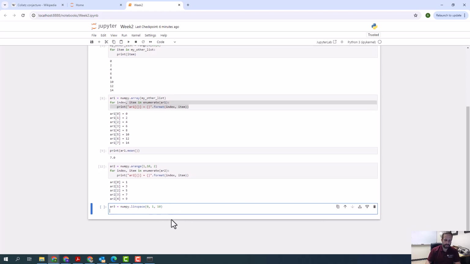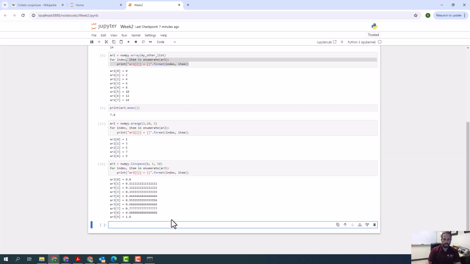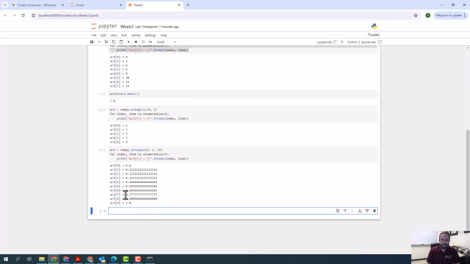So now if I do this again for index, item in enumerate AR3, print AR3 like this. Okay, so this is where we go. We start with 0, we end at 1, and we increment by, I guess 1/11th each time is what's happening here. Sorry, not 1/11th. I guess that's 1/9.